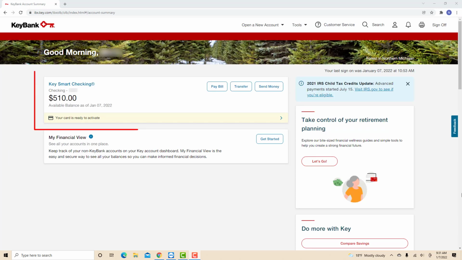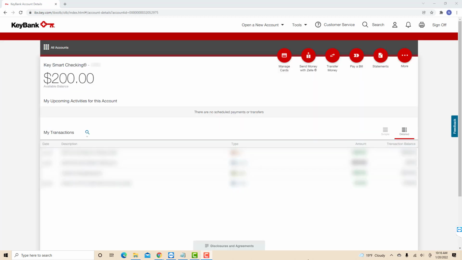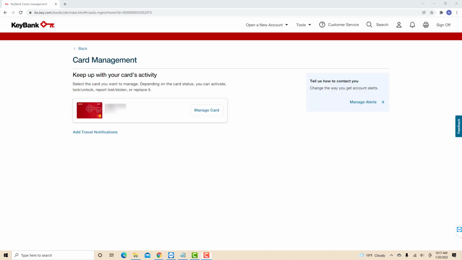Once you're signed in, click on your KeySmart checking account. At the upper right part of this page, you will see several options. Click on the option that says Manage Cards. Under Card Management, you will see a section for Debit Card. Below your debit card, you will see an option that says Add Travel Notifications. Click on Add Travel Notifications.